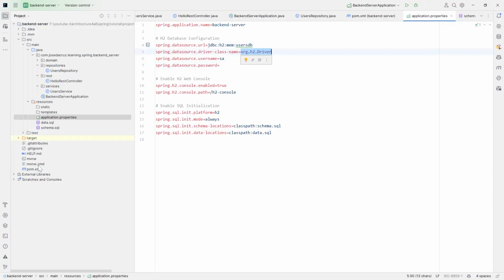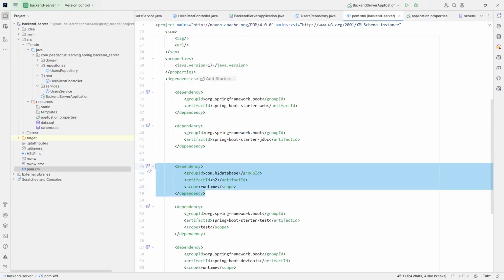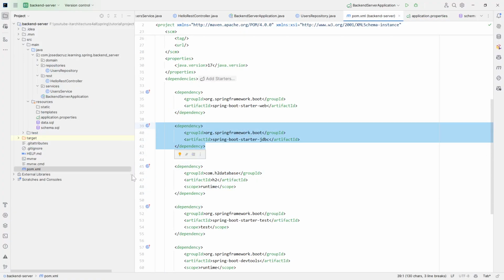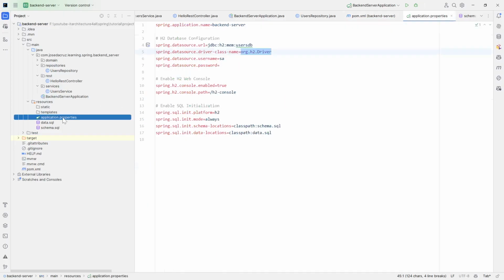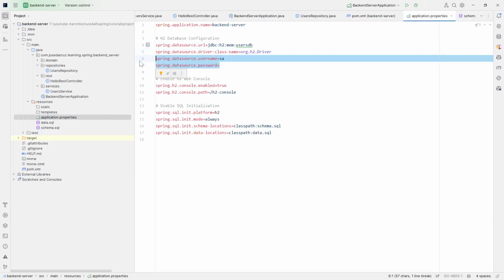So this driver is provided, of course, by this dependency. The data source is managed by this one, and the driver is here because the driver is not Spring related, it's just generic for JDBC and can be used in any project. And then of course how to access or authenticate on this data source, and as you know, H2 uses SA by default for username and no password at all. And you can change it, but for an in-memory database, I don't see the reason unless you are testing security. That would be a reason to change. Otherwise, there is no reason to change this username and password.